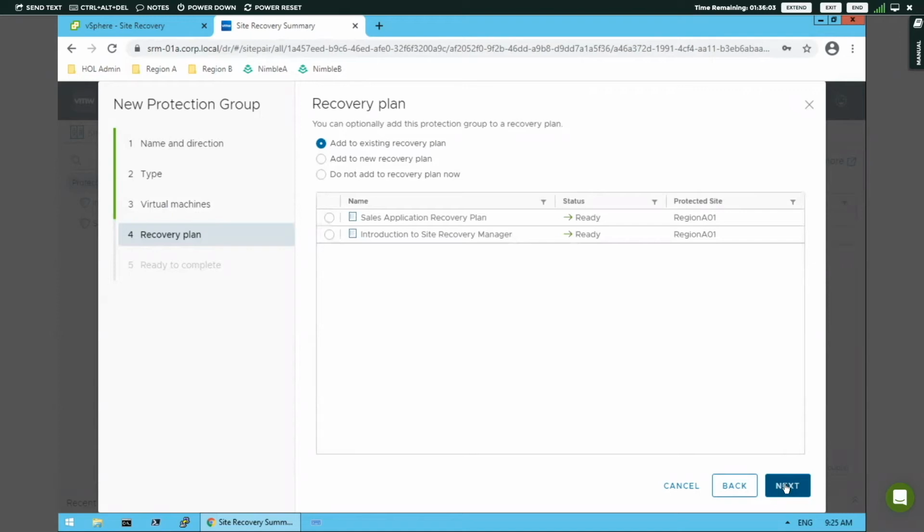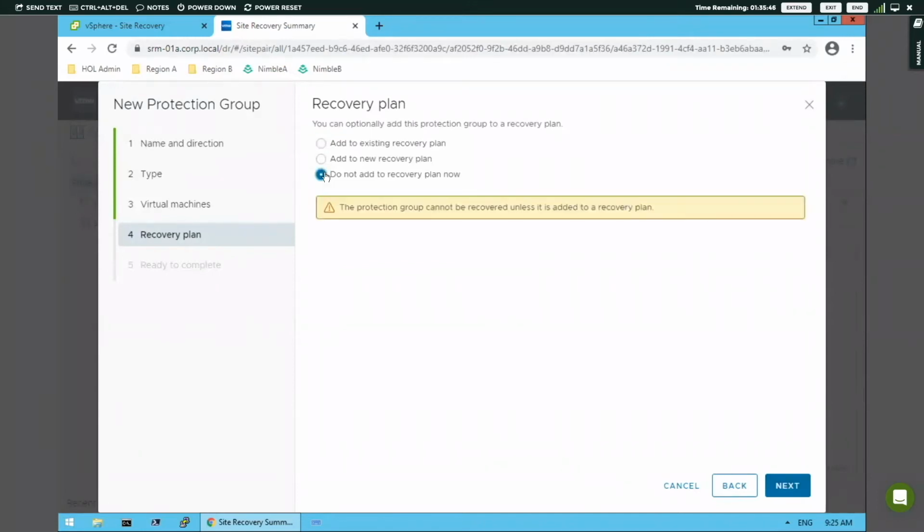So right now, we do not have a recovery plan created for the accounting virtual machines. We're going to do that in a later module. So if one already existed, we could go ahead and add it to a recovery plan. But for now, we're going to choose the third option: Do not add to a recovery plan. So we get a warning saying, hey, this protection group can't be recovered unless we add it to a recovery plan, but this is to be expected. So we're going to go ahead and hit next.